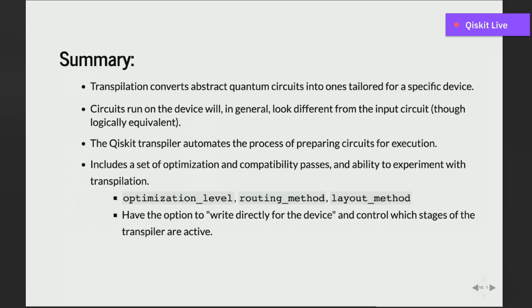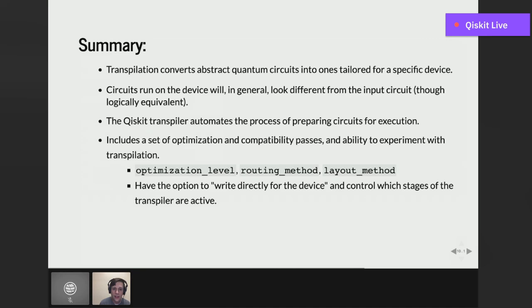And that brings us right to the end of what I was hoping to cover today. Hopefully everybody found something new about the process of transpiling circuits and Qiskit's transpiler. In general, the takeaway is that the circuits that execute on the device will in general not be the same as the ones that you program in Qiskit, unless you try to make sure that that's the case.